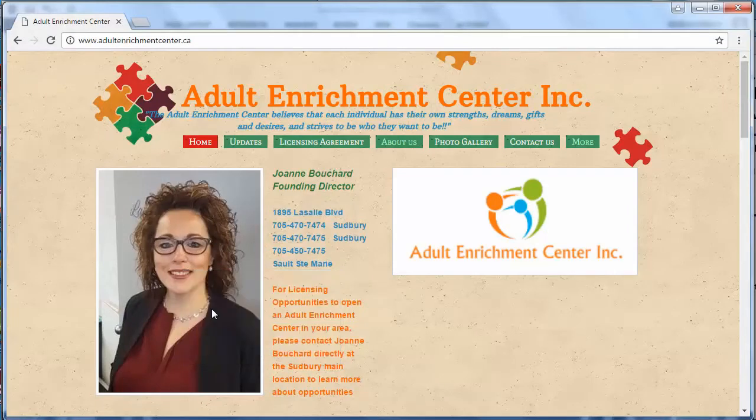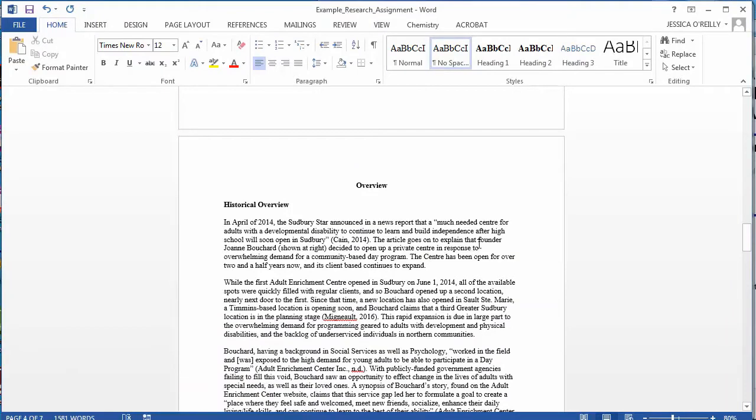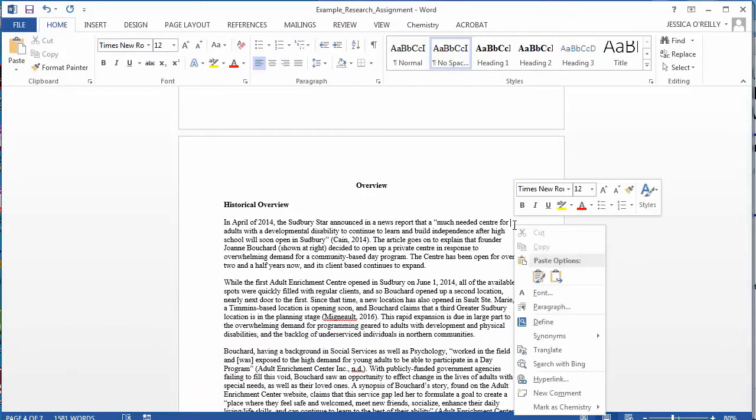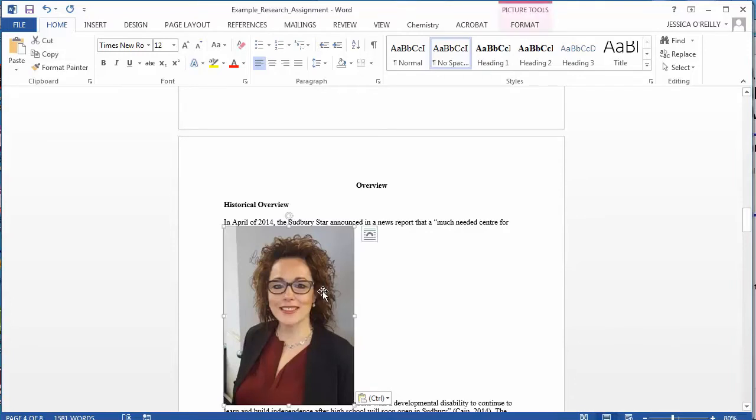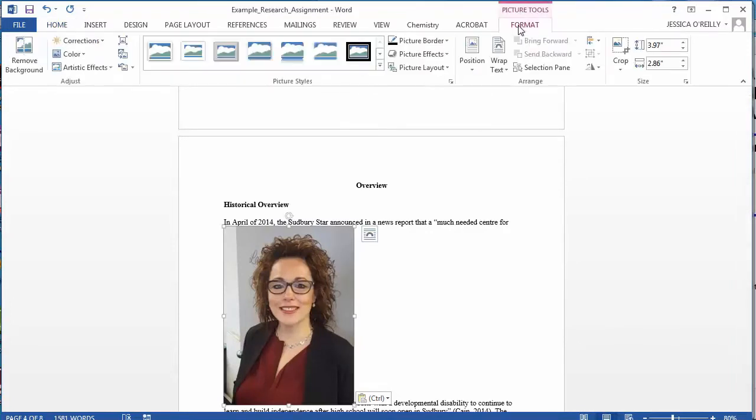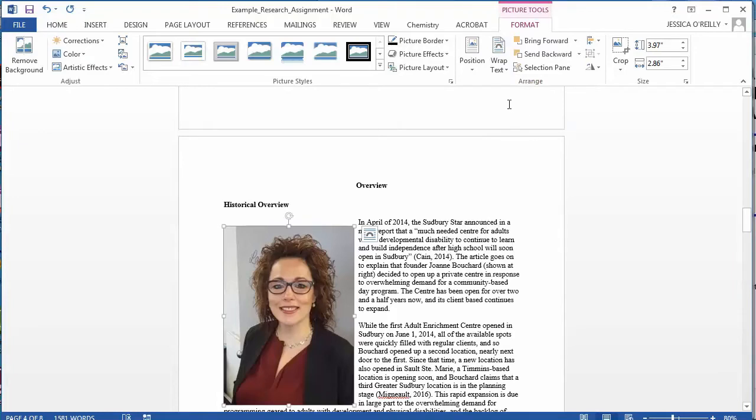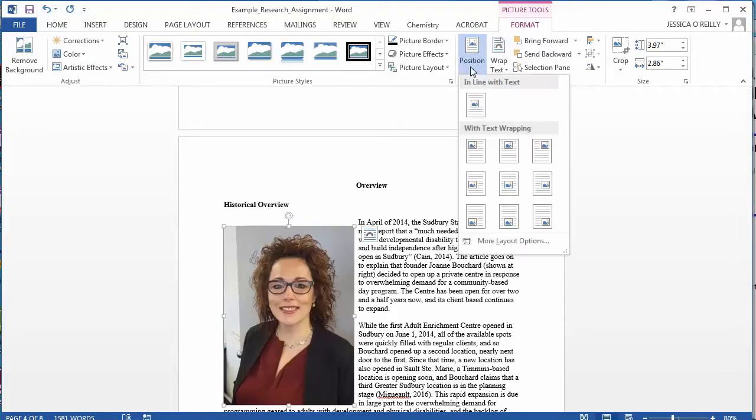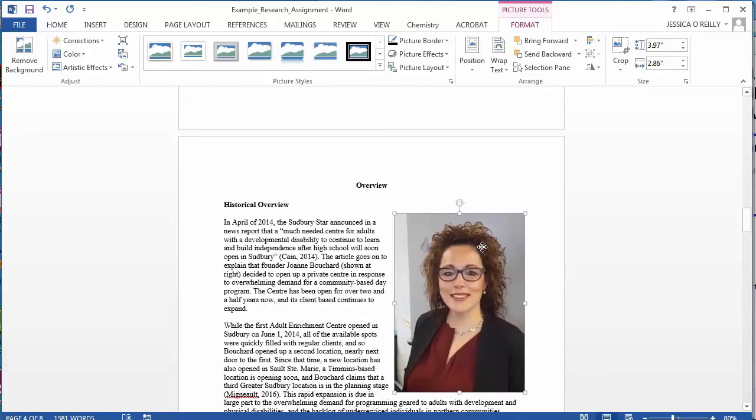I right-click on it and select Copy. Then I'll return to my assignment. I'm going to right-click again, and this time I'll select Paste with Keep Source Formatting. So that looks pretty ugly there. So I'm going to click on the image once and see how Picture Tools comes up. Now I'll select Wrap Text and I'm going to select Tight. And then I'll position it in the upper right-hand corner just because for some reason I prefer that.